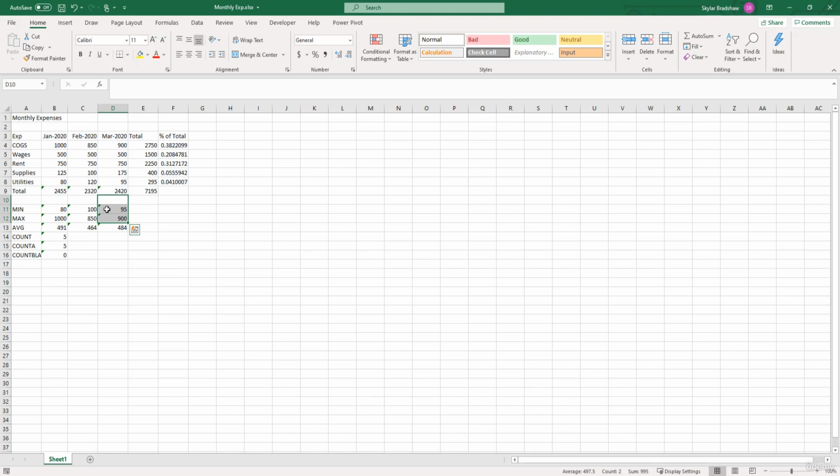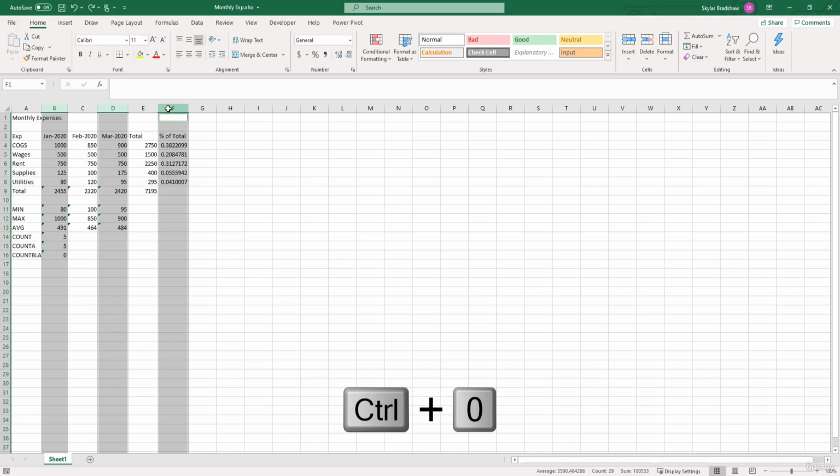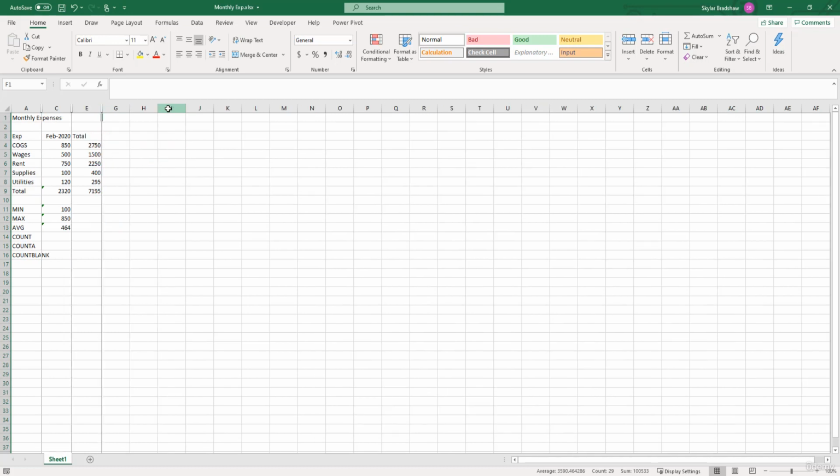Now let's do another example, and this time we're going to hide non-contiguous columns. So let's say we want to hide columns B, D, and F. So we're going to go up and select column B, press the Control key, and then select column D, keep holding the Control key, and then select column F. Now we have multiple columns selected. And the shortcut key to hide columns is Ctrl-0. Now we have multiple columns hidden.